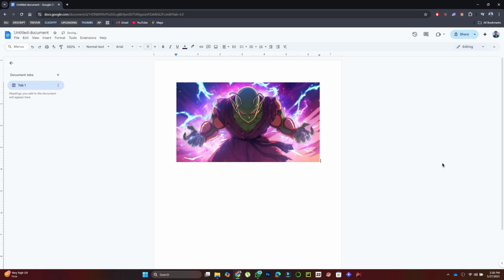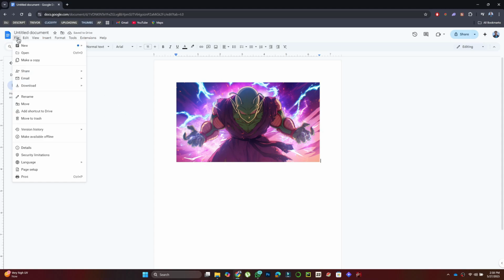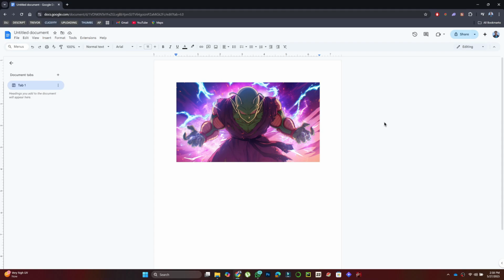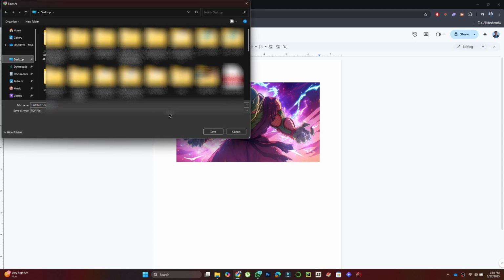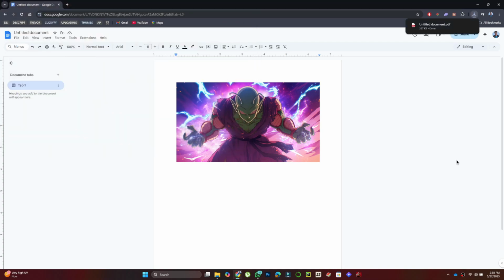in the final file. To convert this document into a PDF, go to the top left, click on File, then hover over Download, and choose PDF Document. The file will automatically begin downloading to your device. Once the download is complete, open the file. You will now see that the image has been successfully converted into a PDF format.